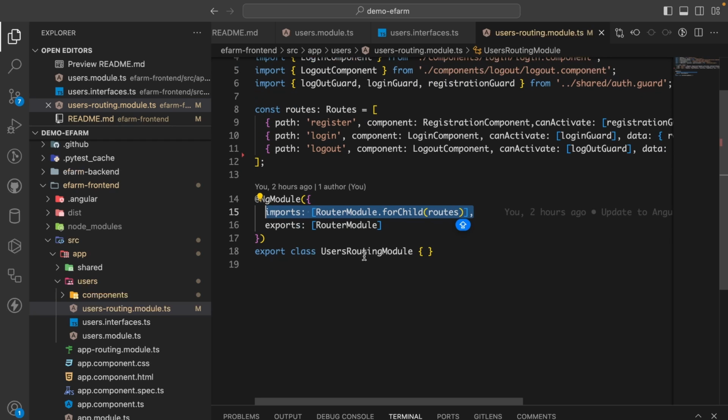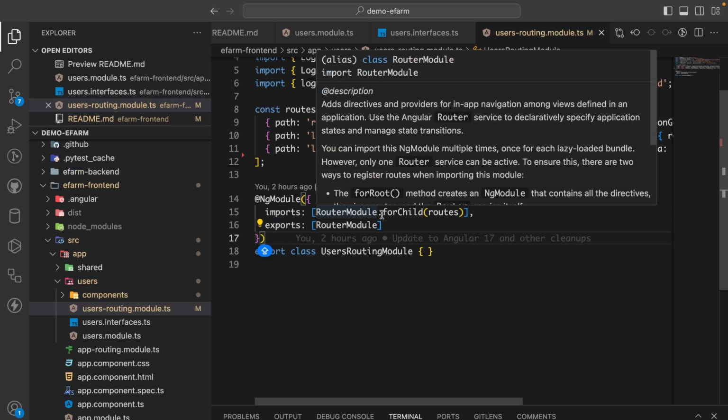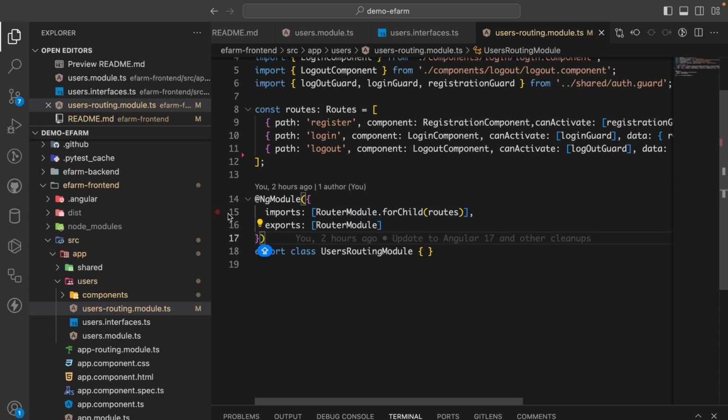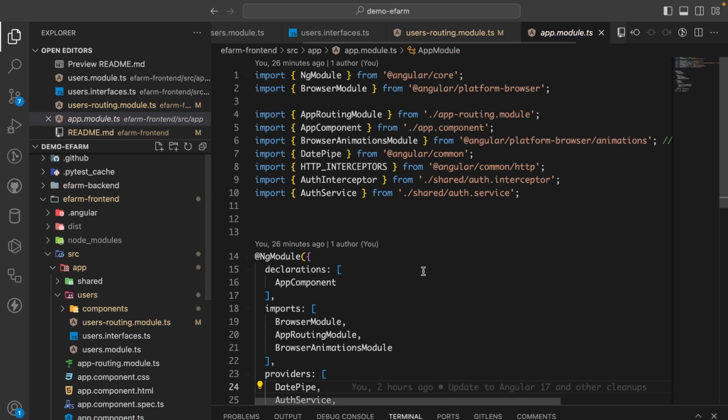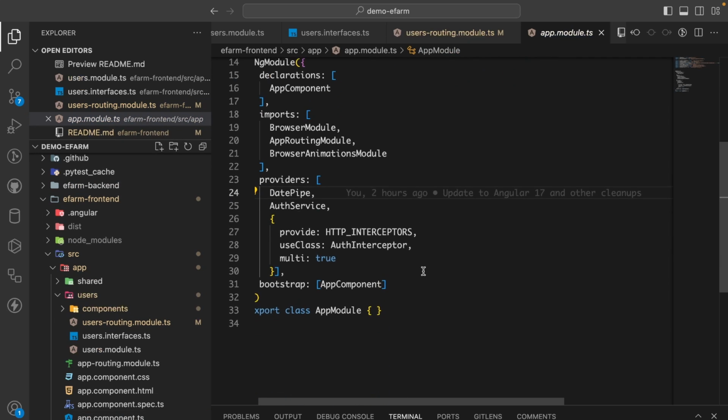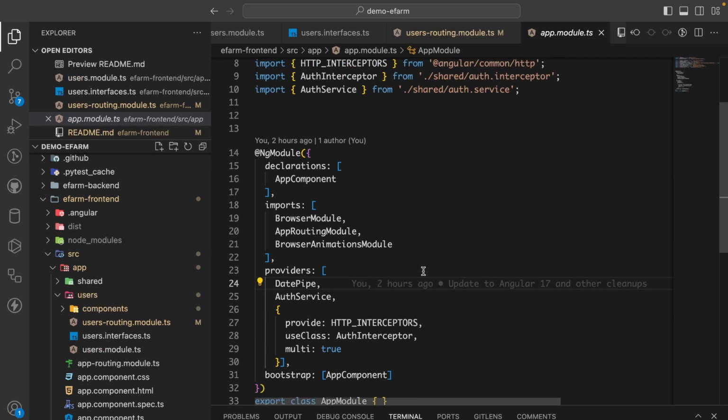And then our users routing module is also decorated with the ng module to ensure that the routes inside here are specified as child routes. This shall tell the Angular application that we have, okay, let me just proceed over here, we have the main routes.